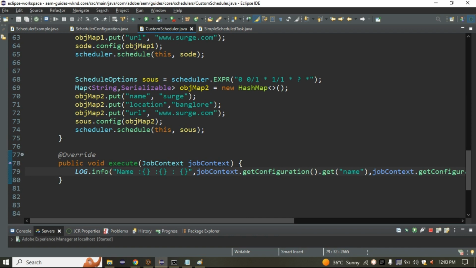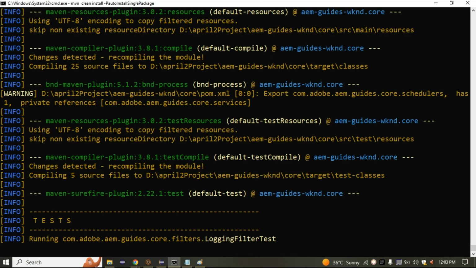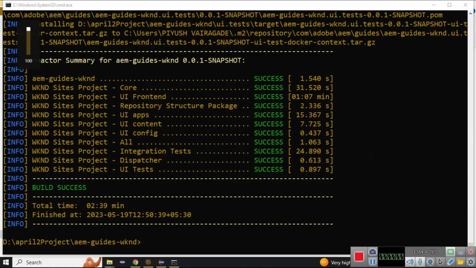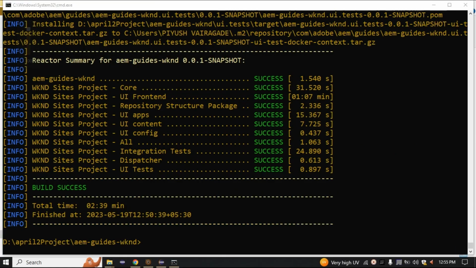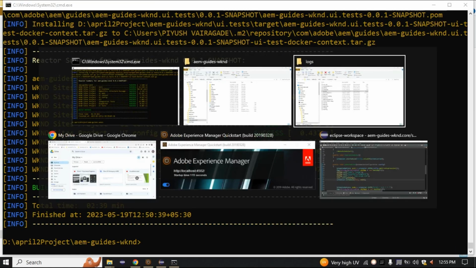Oh, we haven't written the name here, just like the name we have defined. After that we have to write the location. After that we have to write the URL as well. Okay, so our deployment is successful. Now we'll go there and try to check it.